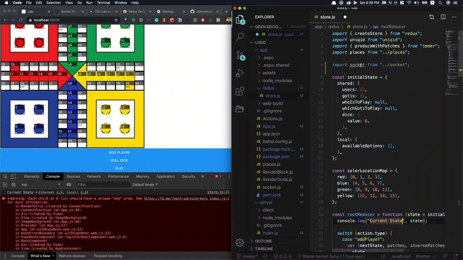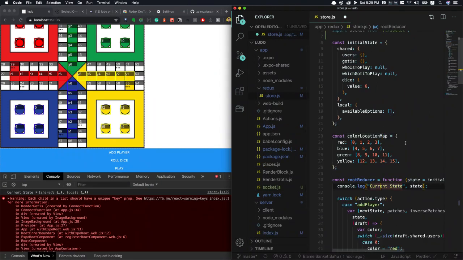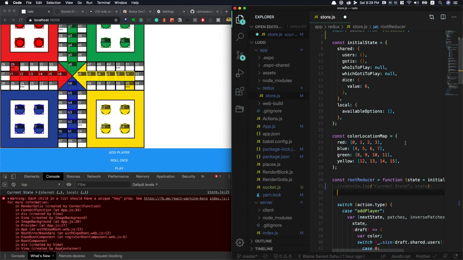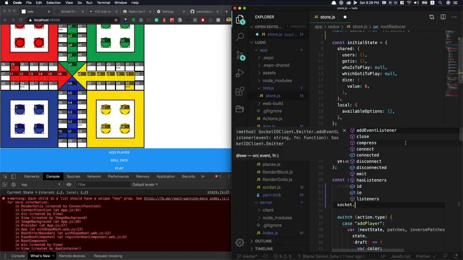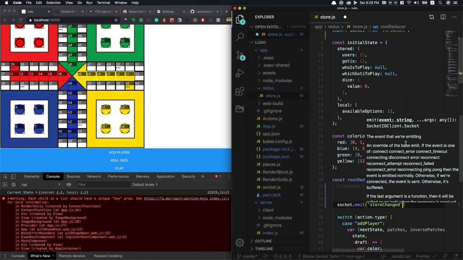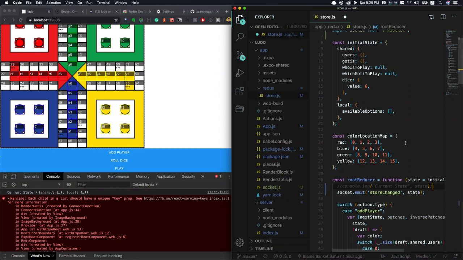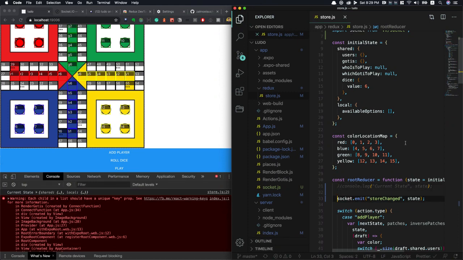Okay, so I just assume that socket is connected, and whenever that's connected, I'm just going to go and emit things. So let's just try it here. Whatever the state is, I'm going to just emit it on the socket. So socket.emit store changed. I want it after every change, so just to test it out, I'm just going to type store changed, right?